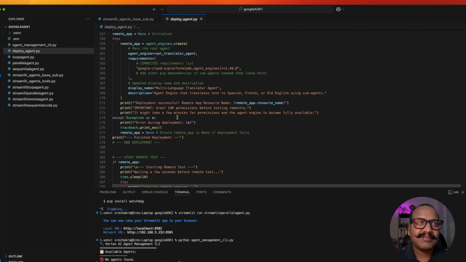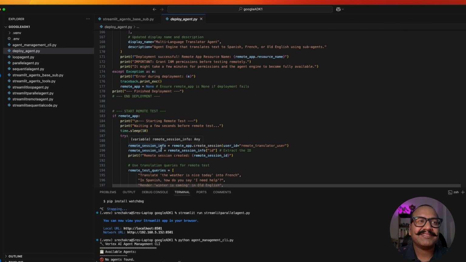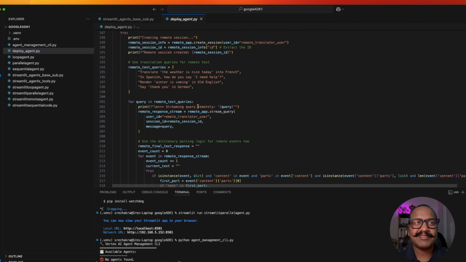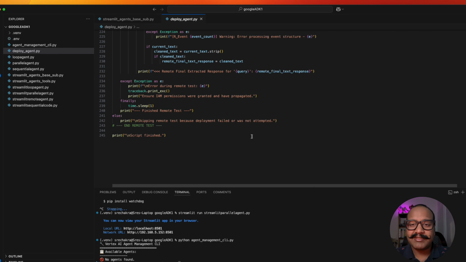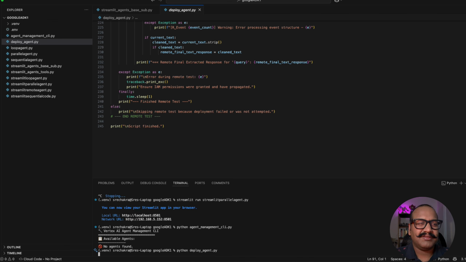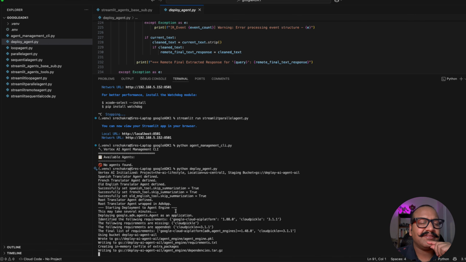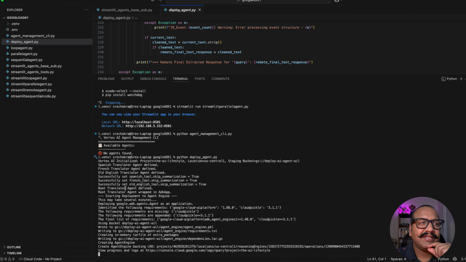And then once it finishes creating, we're going to test out the remote app. Once it finishes creating, we're going to create a session and give it some inputs and see if it's resulting back. So let's go ahead and test this out. I am going to run this whole thing in here. What it's going to do now is go ahead and create an app. And as you can see, it's initiated all my agents.